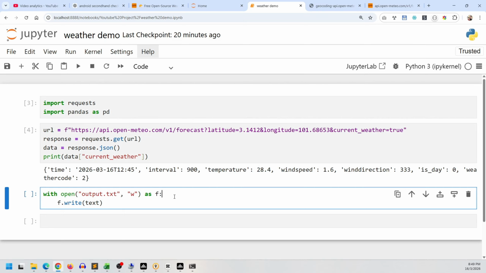Writing a file in Python is fairly simple, so we can have output.txt, and the second parameter here is the mode. We'll specify append, or a, when writing because we want to append to the text file. Append means to write it at the bottom of the text file, and then what you want to write here is the text. Let's just put it like so. So the current weather, we will write it to the text file.